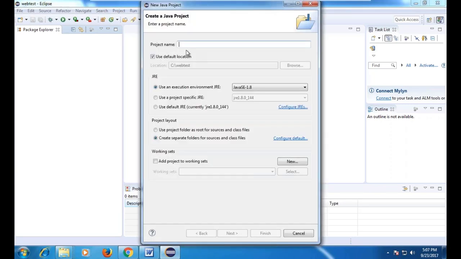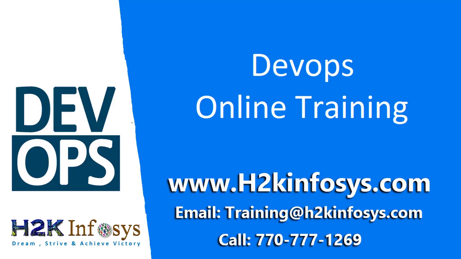Okay, you can mention the project name. Let's say I'm going to create a project name, something like Selenium demo. Okay. And then that's it, you're going to finish. So it is going to create a project with these folders.